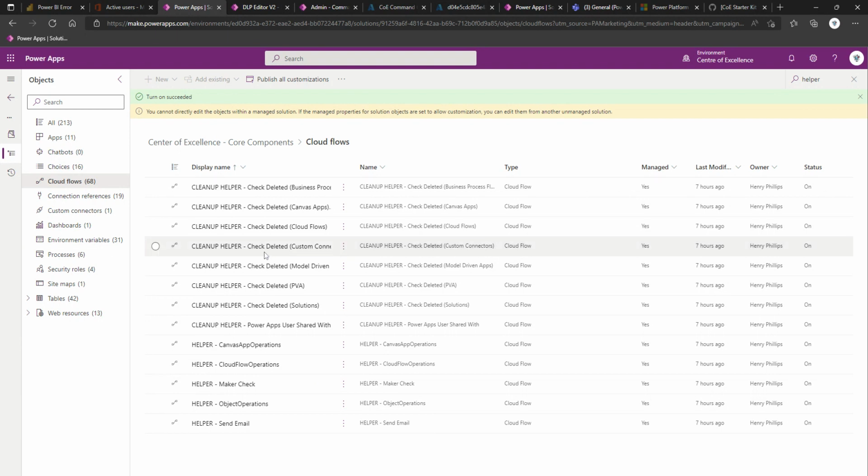So after that, we've got some of our cleanup helper ones, which I'll quickly call out in the order as per listed, but you can check this on the Microsoft documentation. So you've got cleanup helper. I won't keep saying that word. So after the hyphen, we've got check deleted business process flows, check deleted Canvas apps, check deleted cloud flows, custom connectors, model driven apps, PVA or Power Virtual Agents, solutions, and then Power Apps users shared with. So that all looks good from a child flow perspective.